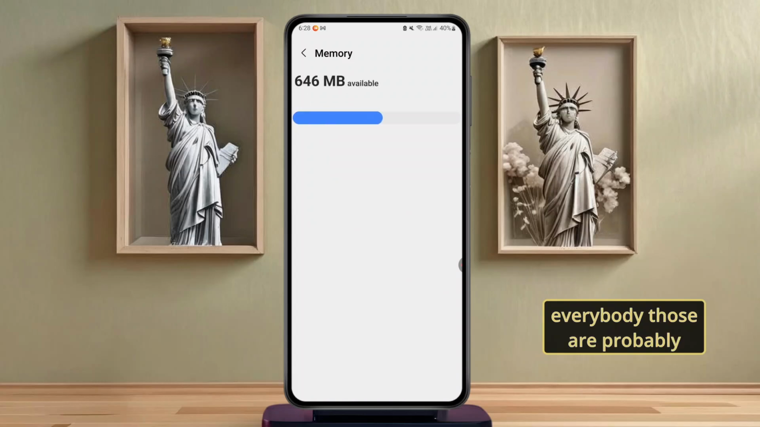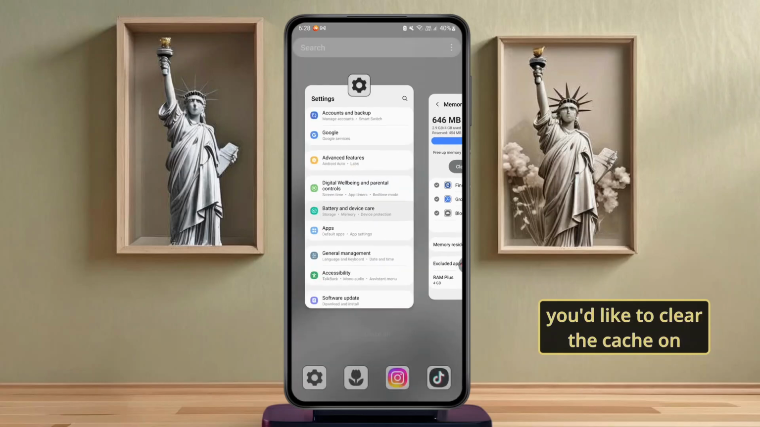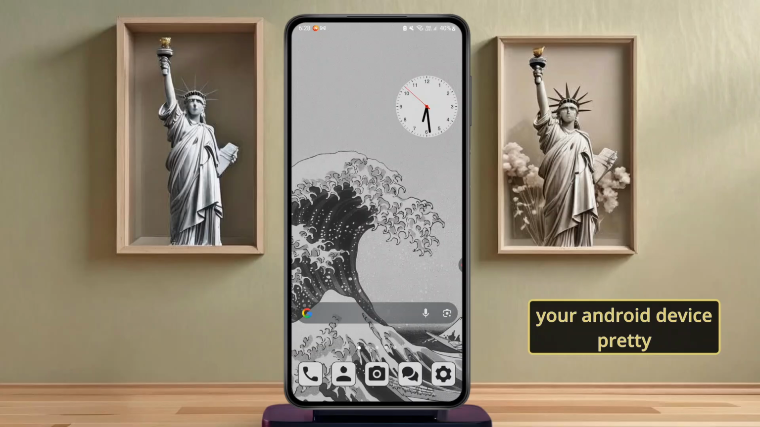And that's it, everybody. Those are the methods you can follow if you'd like to clear the cache on your Android device. Pretty quick and easy.